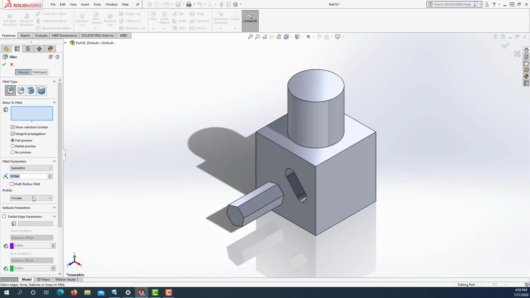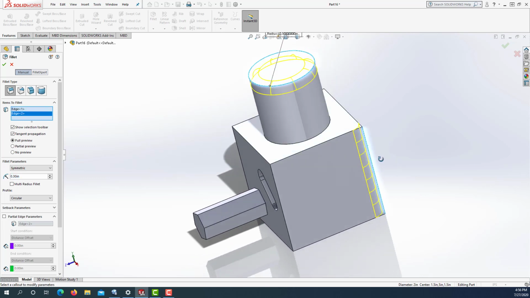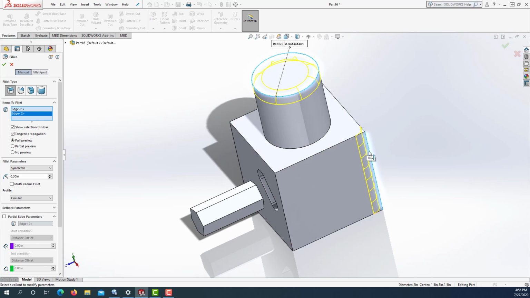I'm going to use the fillet. I'm going to select this edge. Let's make it bigger so you can see. And the difference is I can also select another edge here. I can unselect by clicking again. And if you select the edge, then that edge will be chamfered or will be filleted.